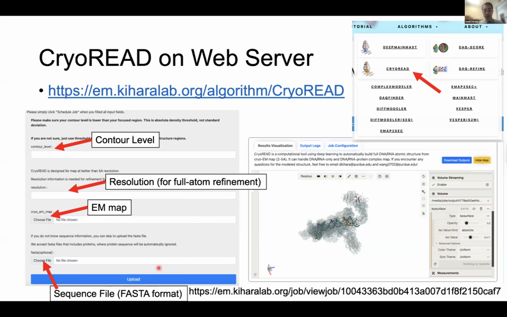Then after clicking the upload button, wait for two or three hours, and you can get a result like this. So this is the input density map. Then it automatically identifies the DNA and RNA regions, then builds the full atom structure. So this is CryoREAD.